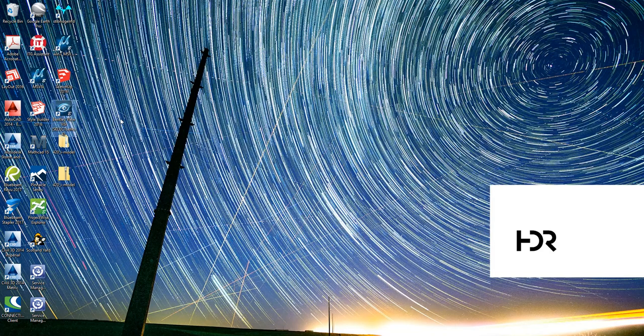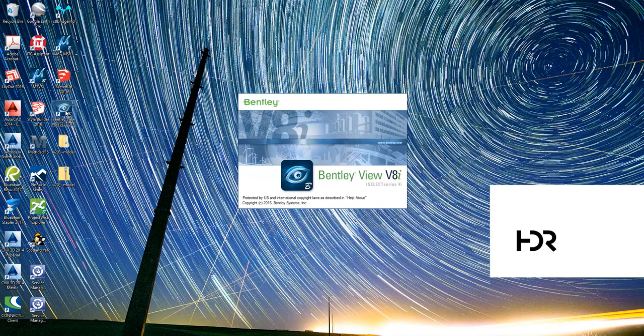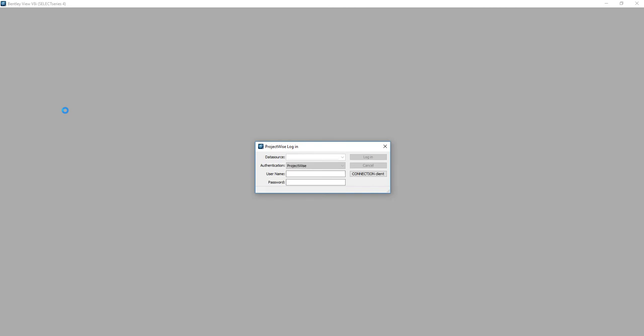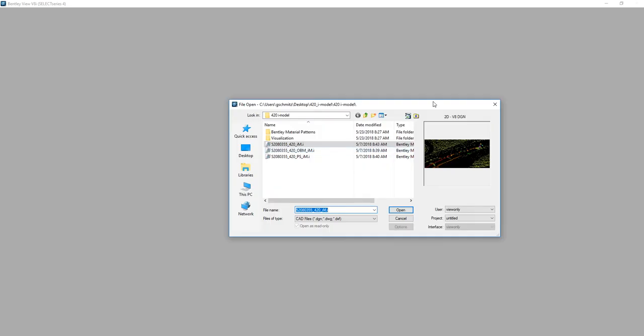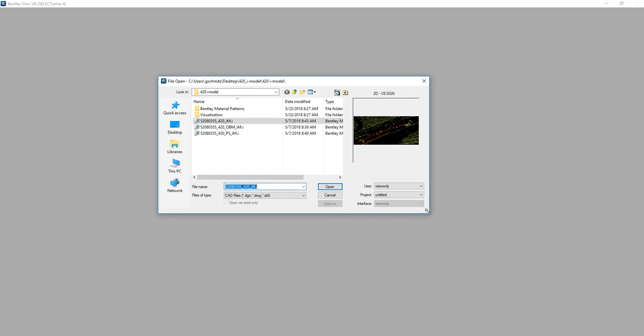So the icon for Bentley View looks like this, kind of an eye. So we just double click here. Now the first thing you're going to get is it's searching for a project-wise connection, which most of you probably will not have. Go ahead and cancel that out. And it's going to open up your Windows file structure.